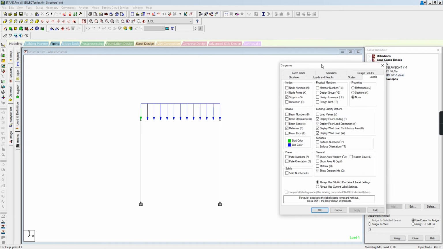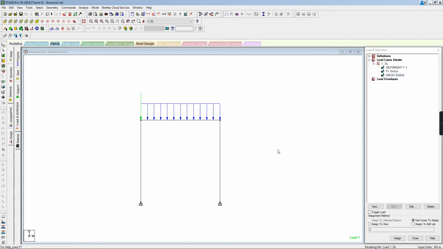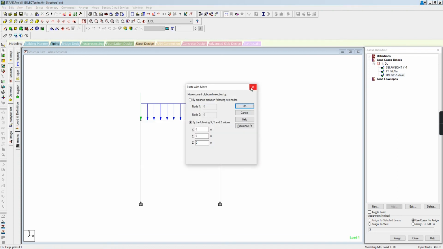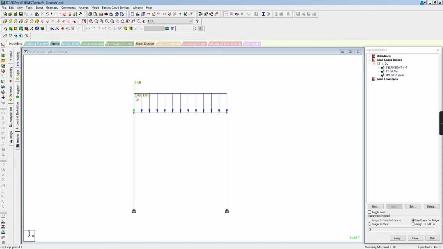I can also scale this UDL load. I can scale it from here. Suppose for the point force I want to make it a little bigger, so I would be doing like this. Okay. If you want to view the loads you have applied on your model, you can view it like this. You have to press Shift V. Okay, this is our UDL. It is minus 5 kilonewton per meter, and this is our point load, which is 5 kilonewton.